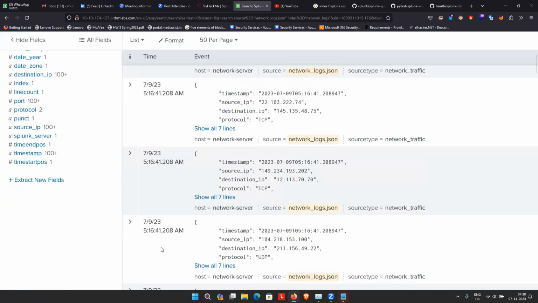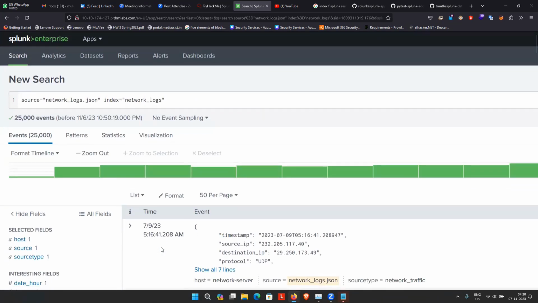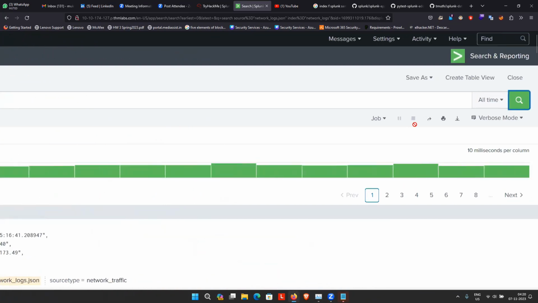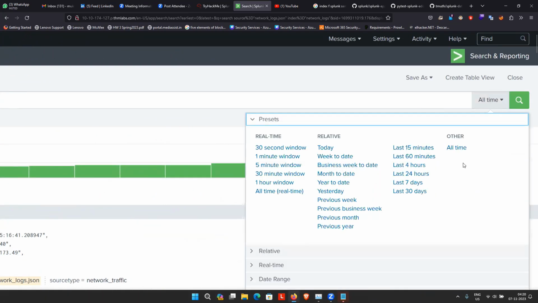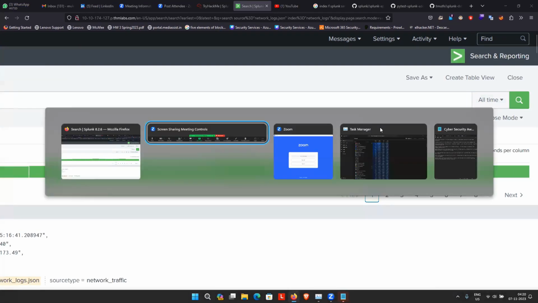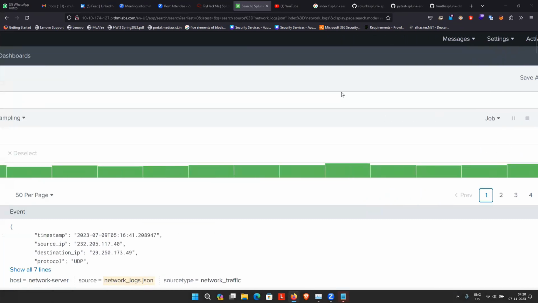When I write the same query on mine, it's giving me 0 events. Yes, it is giving 0 events. You have to go to the right side and click this timeline to all time. Right now maybe it's at 24 hours. So you have to go to all time, and then click search. Click on all time and then click on search. You will get it. Okay, here you can see.